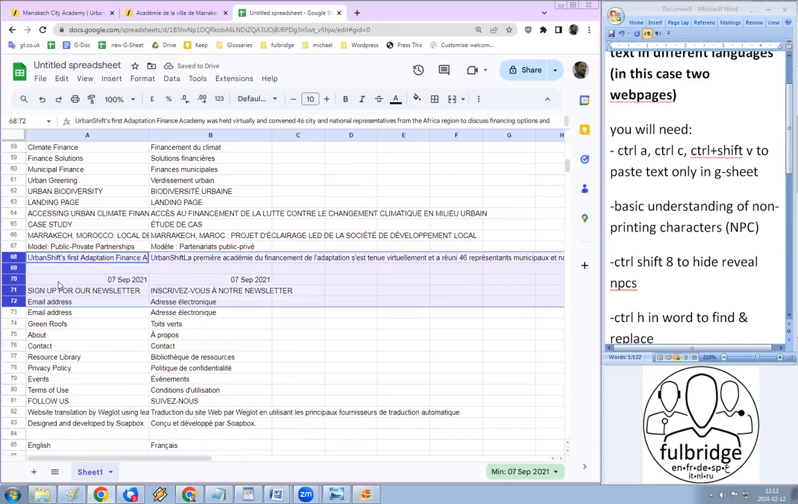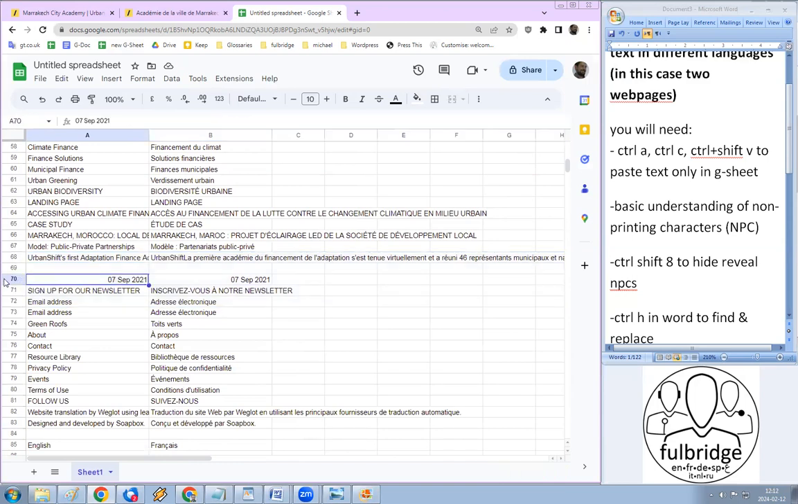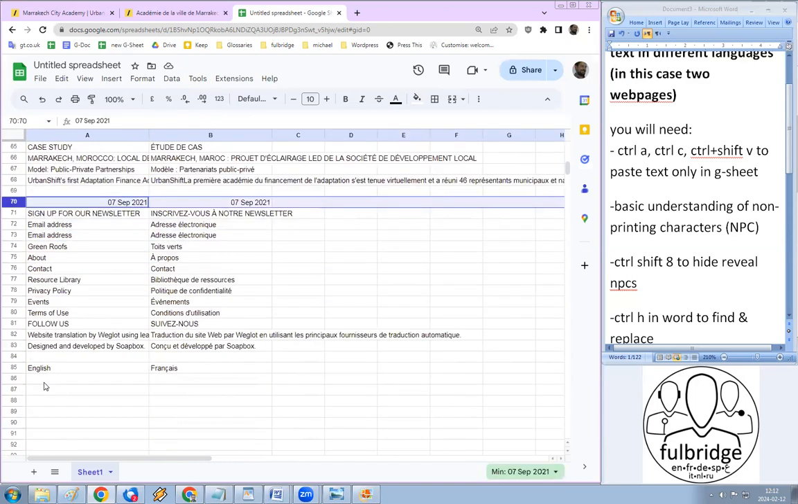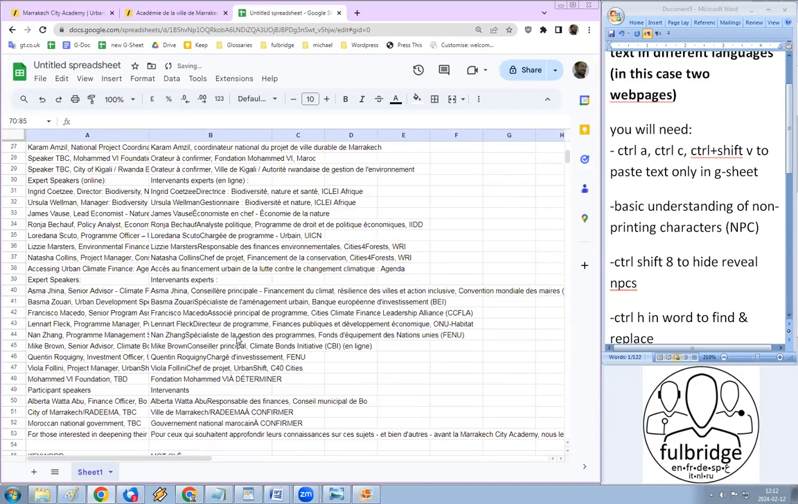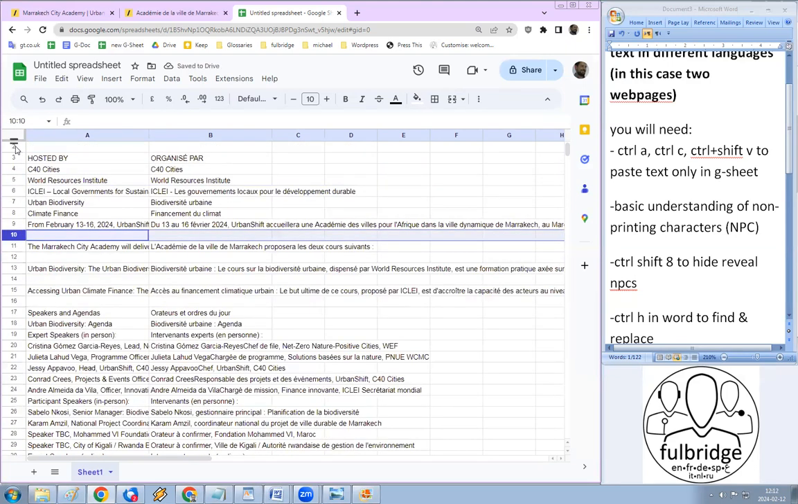And the rest here, sign up for a newsletter, website translation by Weglot, and so on, okay, all this we don't need. So we delete the rows here. Now, let's get rid of all these empty lines that we have here and here.